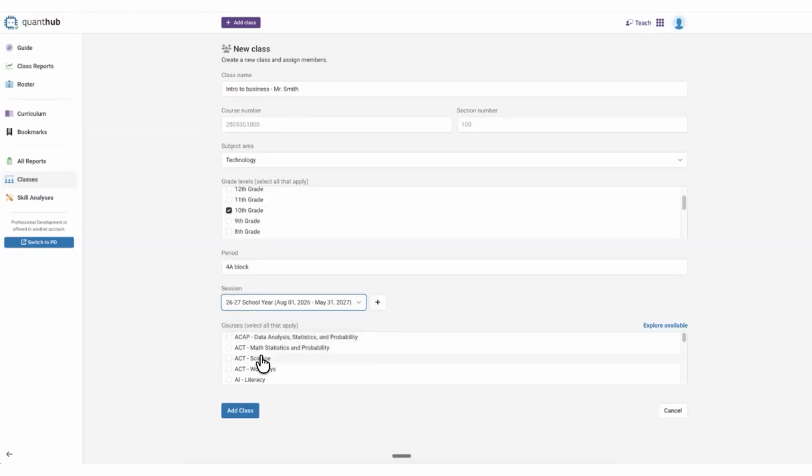Select a relevant session. And then this is the most important part. Choose the courses that you would like to work with your students.